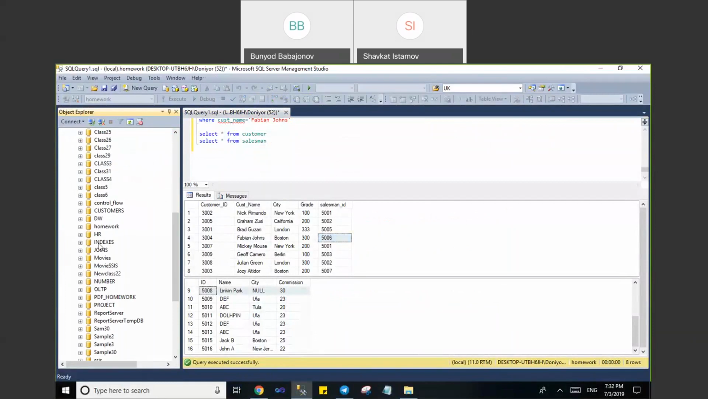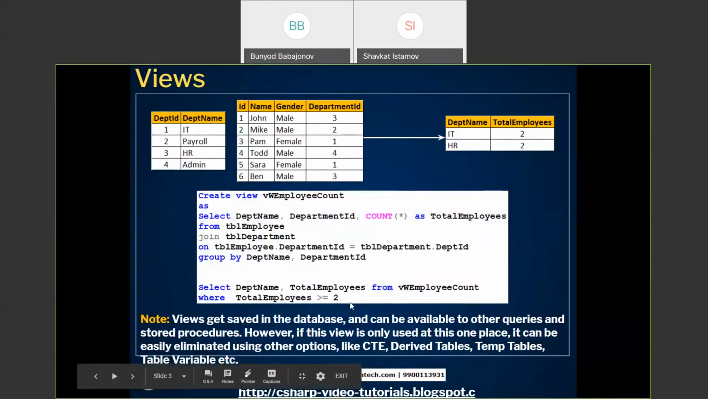Creating views in this database, in the case with indexed views, I guess. It doesn't matter. The point is the views will get saved in the database. You see, 1, 2, 3, 4 views. So this means they are taking some space. They are being saved in the homework database views folder. Views get saved in the database and can be available to other queries and stored procedures.